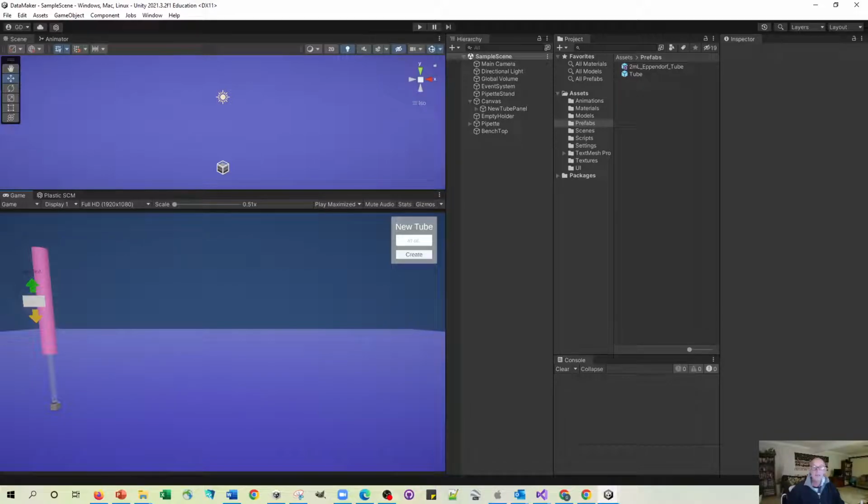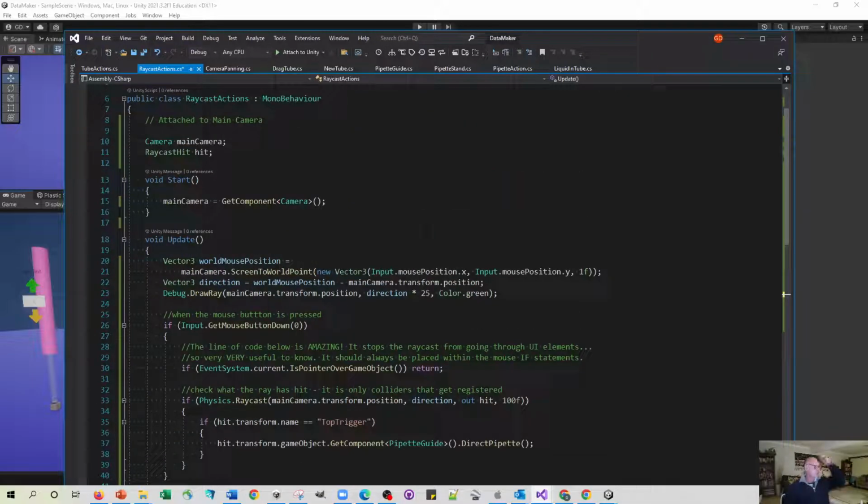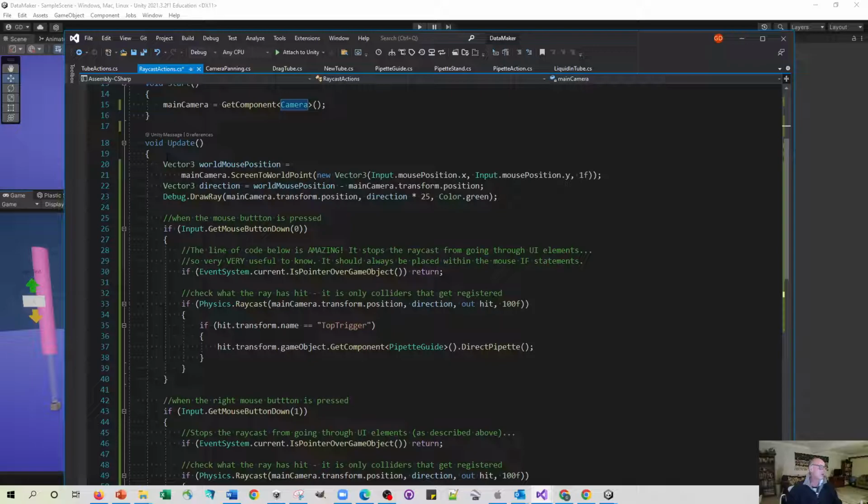Now, in the blurb, we explain a little bit more about the way the raycasting is set up, but this is quite a good introduction to it. Basically, the ray is being sent out from one object into the world in a particular direction, and we're actually sending it out from the main camera. So we make a reference to the main camera and then update every frame.